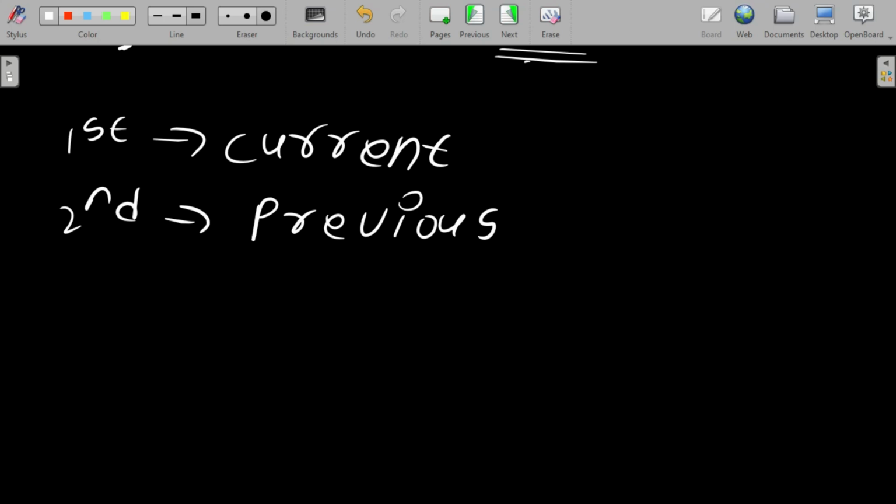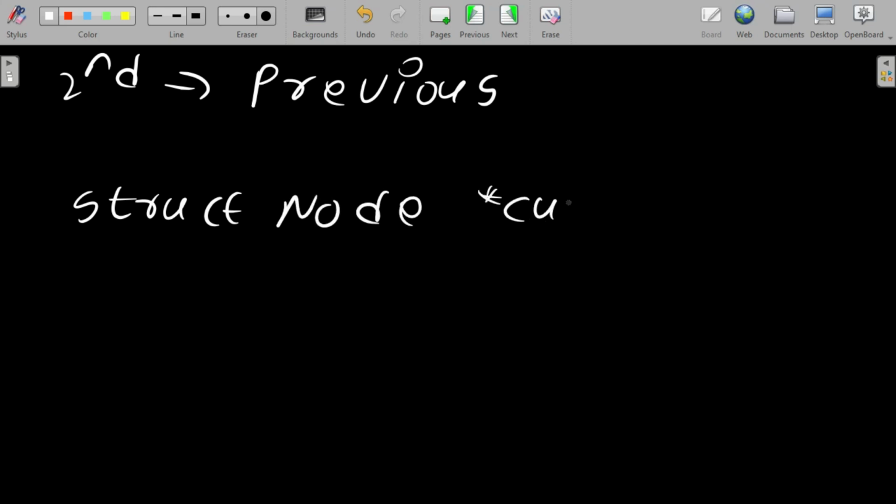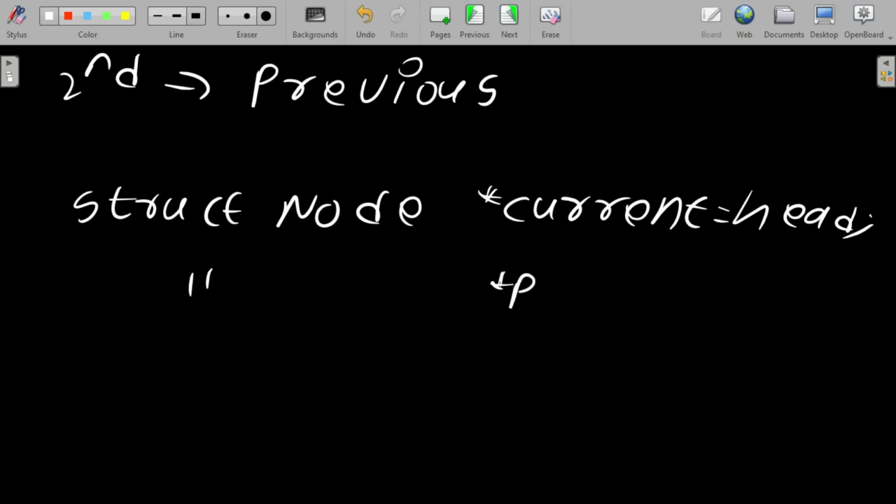So initially, let me write the code. It will be struct node star current, with current initially equal to head. So this is the current value. For previous, struct node star previous, it will be the null value. So this is the code. Current starts from the first node, that means head. Previous starts as null.